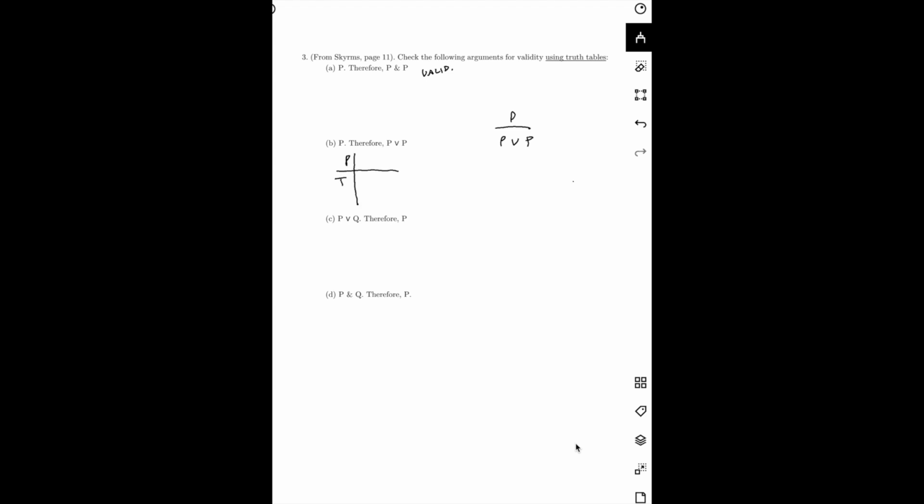So again, P can be true or false. And let's draw P or P. If P is true, true or true is true. And if P is false, then false or false is false. So the same situation as before. Let's assume P is true, then we have to go to the rows where P is true and see, is it possible for the conclusion to be false? Well, no, because we see that the conclusion is true here. And that's the only case, so it's valid.